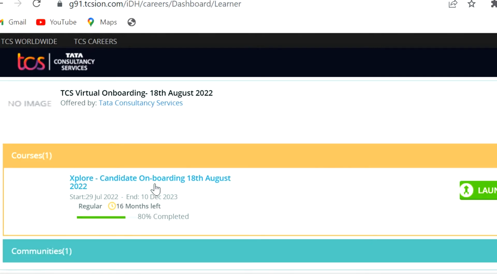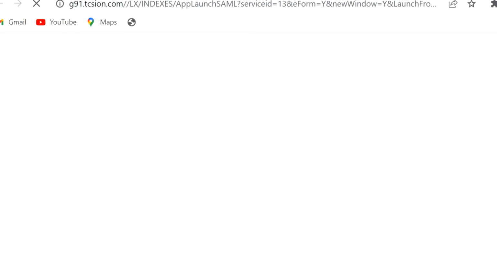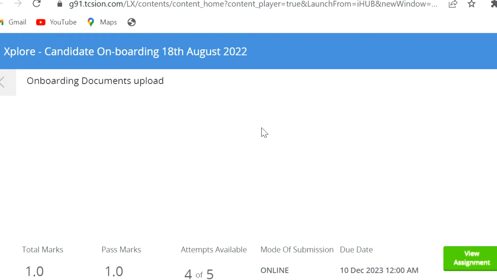After entering into the courses, it will show like this. For me it's showing 80% completed, but for you it will show 0% completed because you still haven't uploaded any documents, right? So for uploading documents you have to click on launch. After clicking the launch button, the next page will come like this.